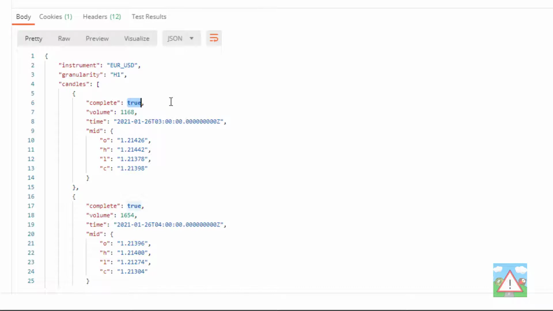and I get told, is it complete or not? What's the volume? What was the time? And this time is in UTC. And what is the pricing, the OHLC pricing of that candle? So you can see that this one was at 3 in the morning on the 26th of January 2021.